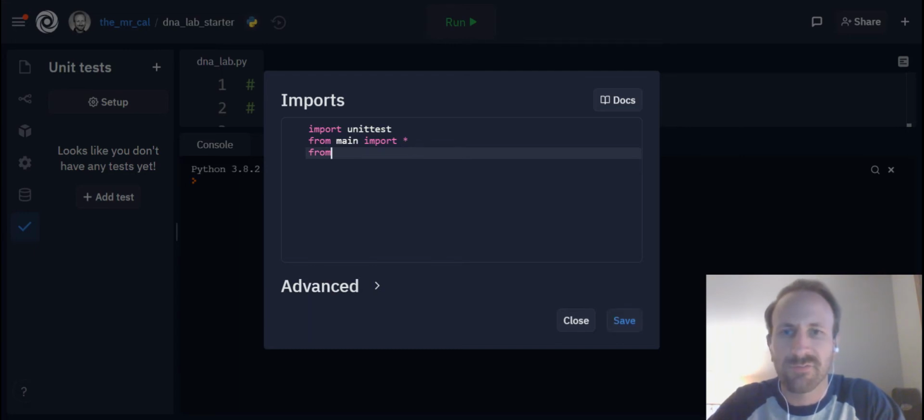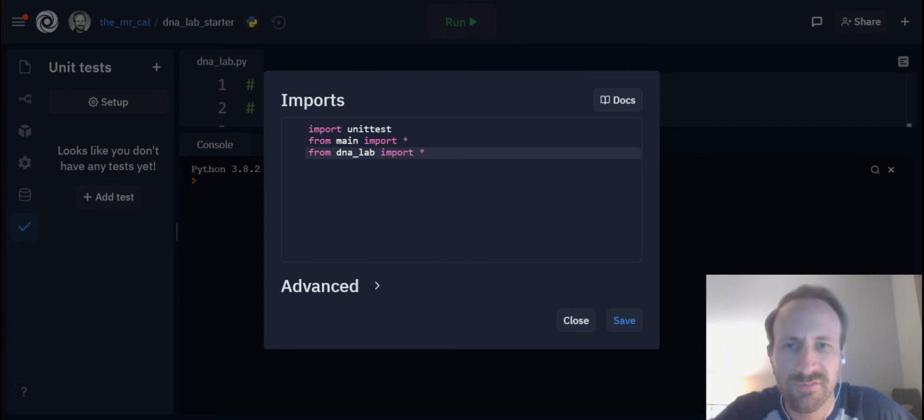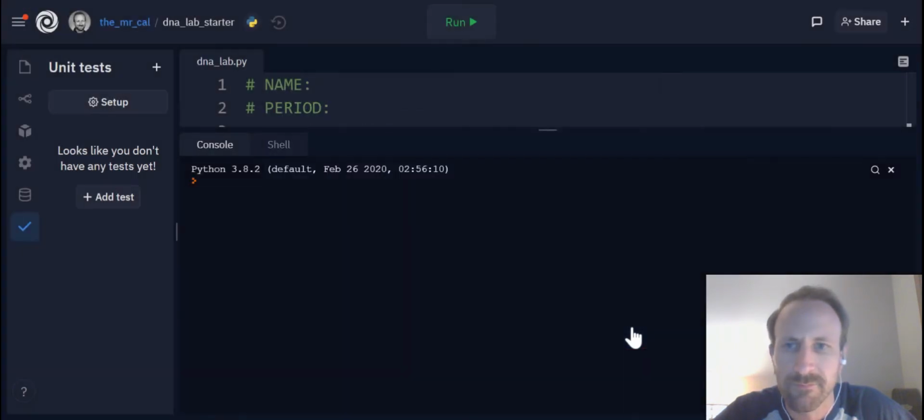So you're going to say from, and then whatever you called the lab, and I think by default it's called DNA lab, and then you're going to import asterisk to import all of the functions from within that file. Save it, and then you're going to add a test.